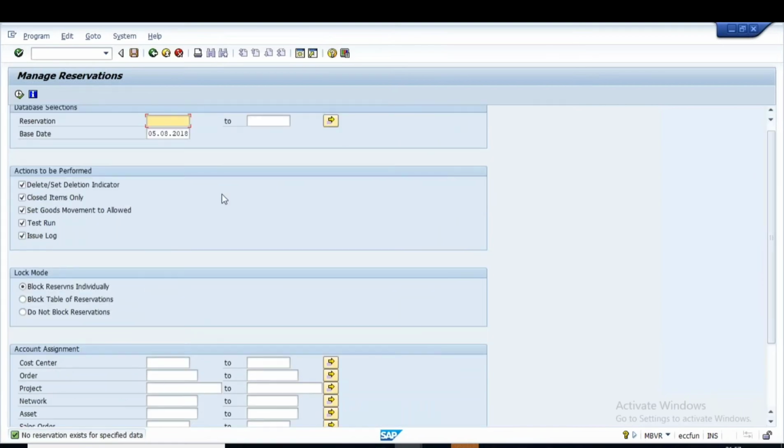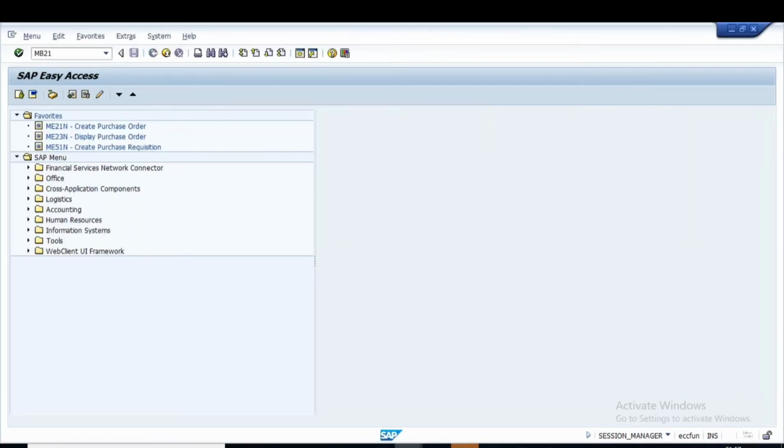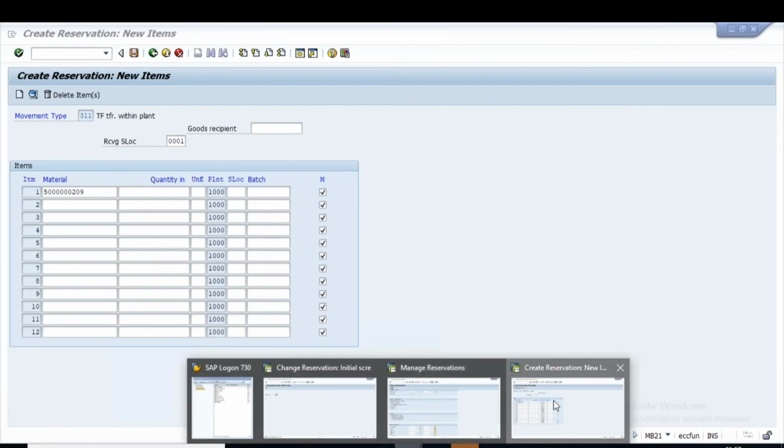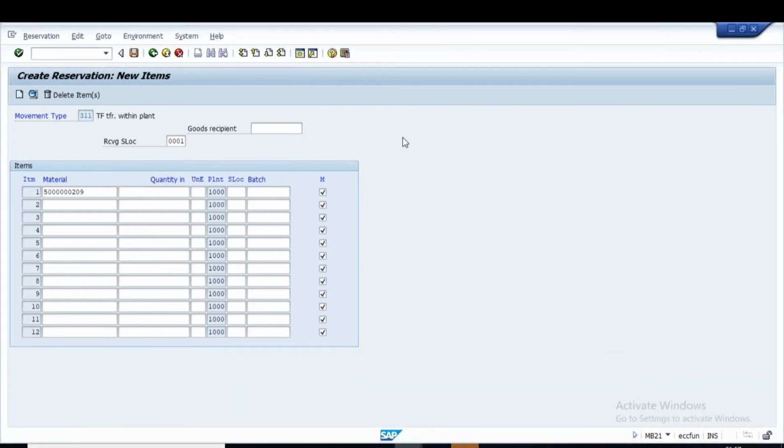Actually, if you have the data, the system will display all the reservations, and once you save, it will allow. Or let us do one thing, I'll create a reservation. How much time will it take? MB20. Okay, I'll create a reservation. We need the stocks, right? Just one minute.